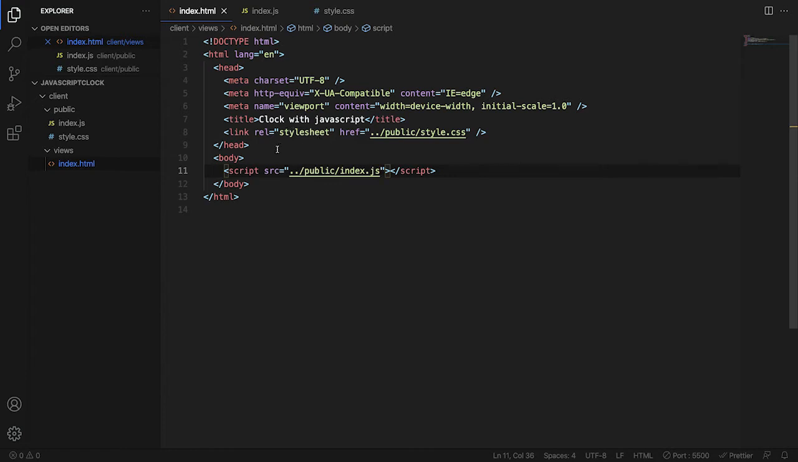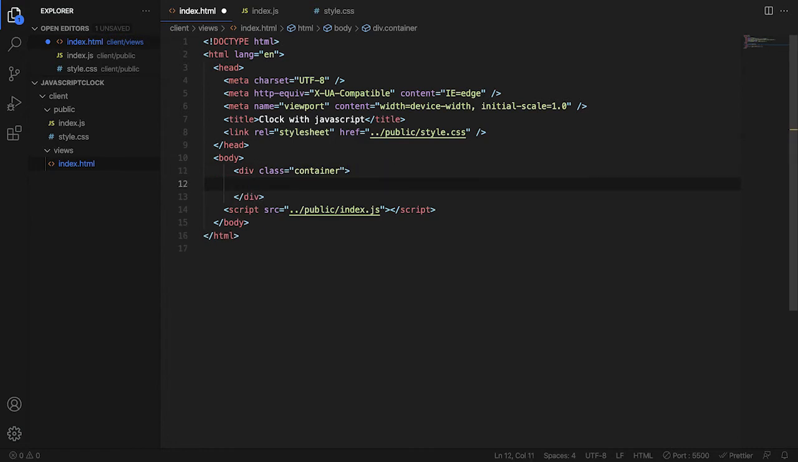Okay, so first of all, what I usually want to do is create a container div so that I can set basically everything, the width, the position, and it's all going to be inside that container so that I have more control for all screen sizes. So I'm just gonna create a container here. And inside this container, I'm gonna create my clock.